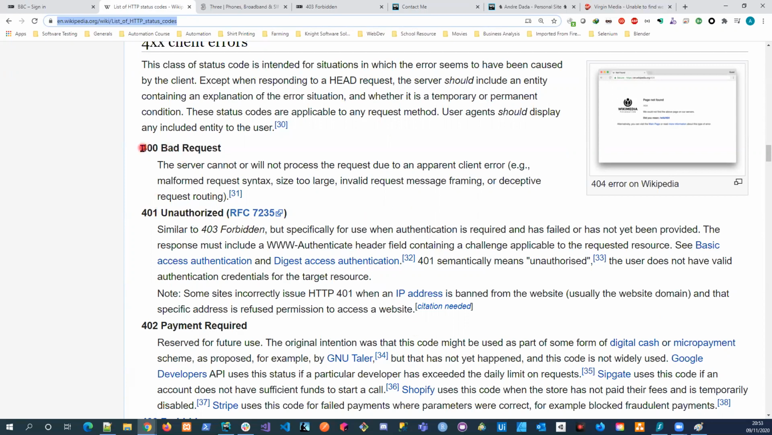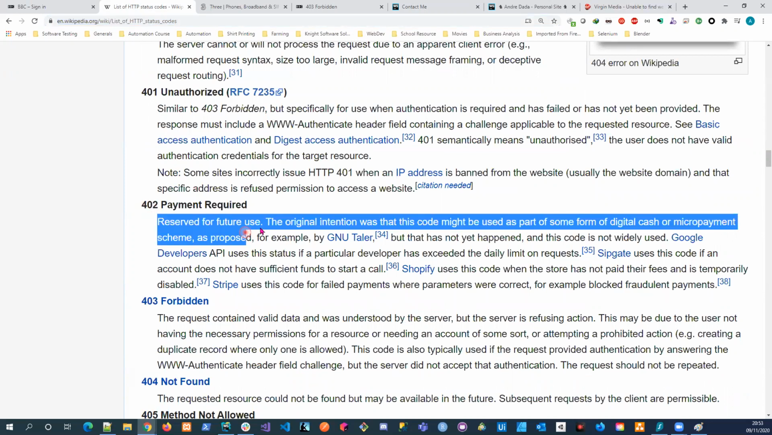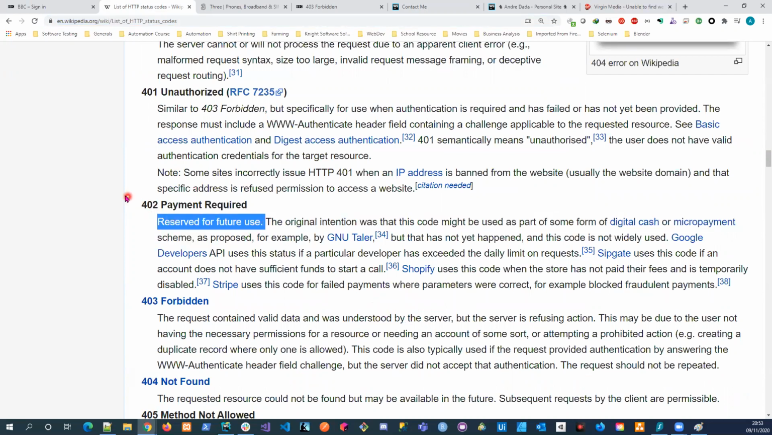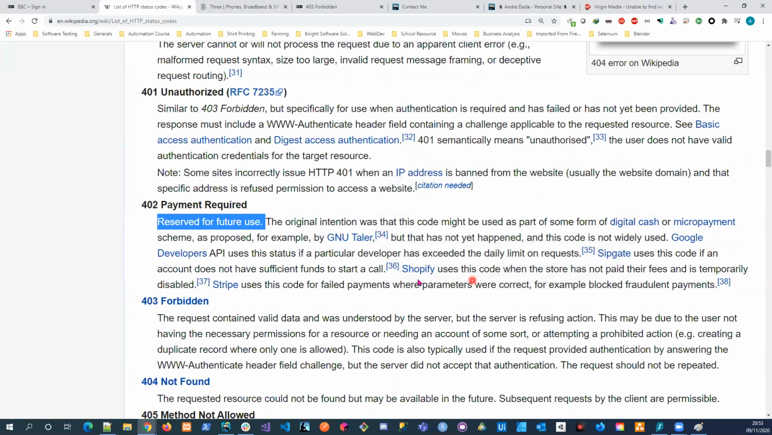So the ones you'll be encountering are the 400 bad request, 401, and 402. Look at this one: it says reserved for future use. So for the 402, don't worry about this one. You've been given some examples here. This is something like Reptel, for making telephone calls over the internet. If you try to make a call and you don't have sufficient funds, that's a 402 payment code.